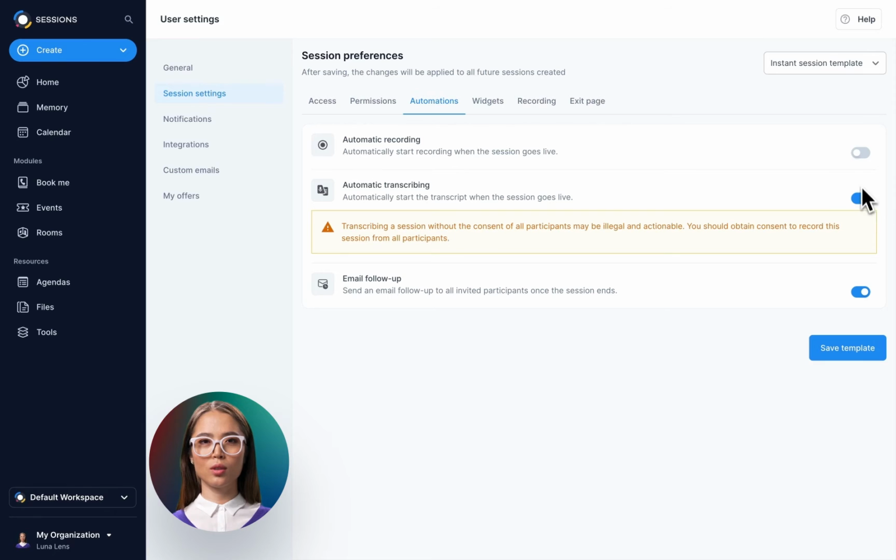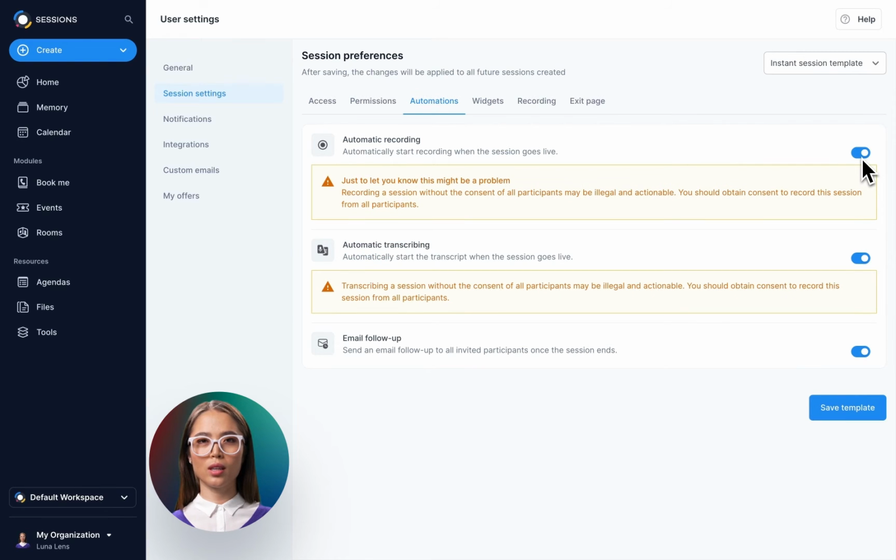Next up is Automations. Here you can set the transcript and recording to start automatically so that you can focus on your content and participants once the live session starts. You'll notice some warning messages here. These are just reminders that you need to ask participants for their consent whenever recordings and transcripts are active. Want to send out a professional follow-up message? Switch on Email Follow-up to automatically email all participants once the session ends.